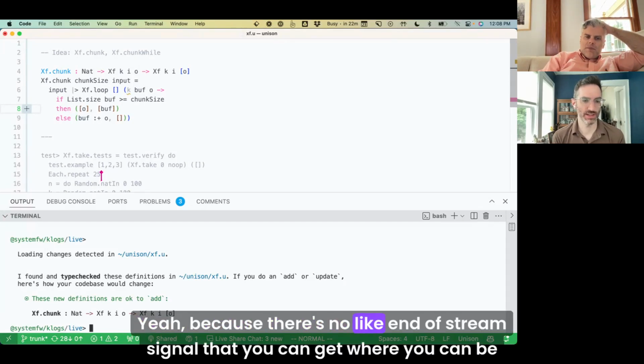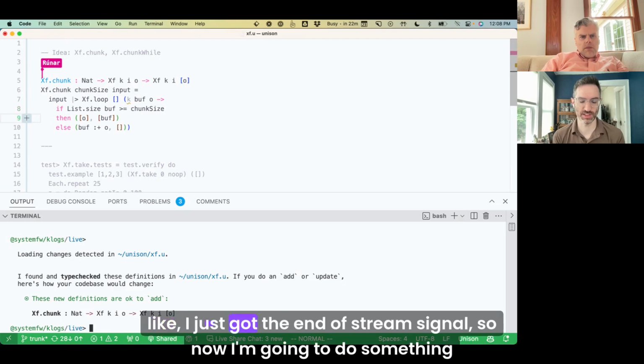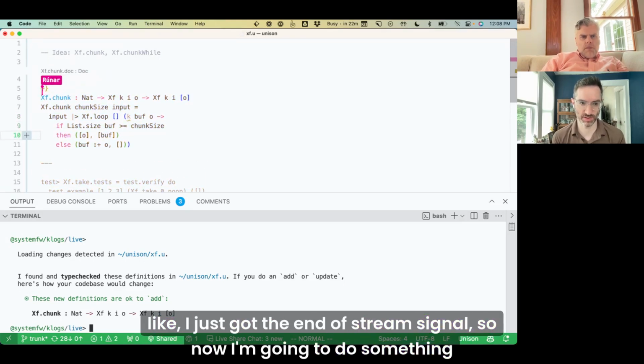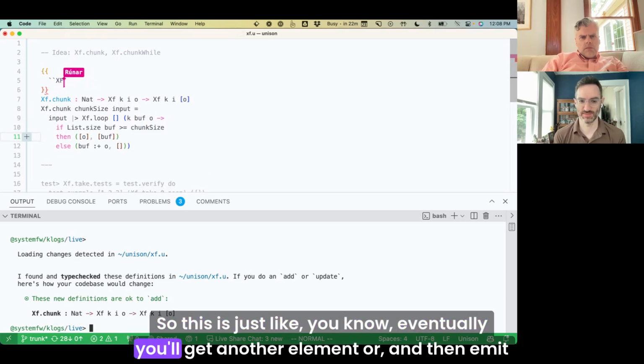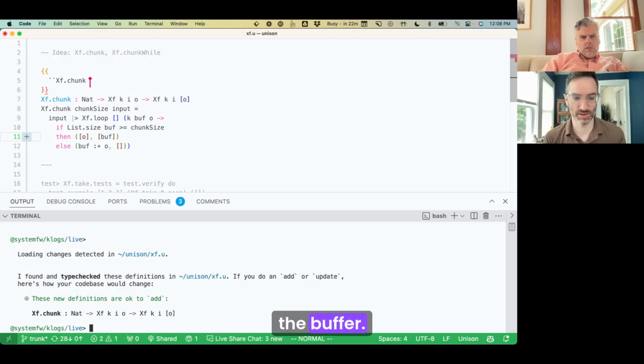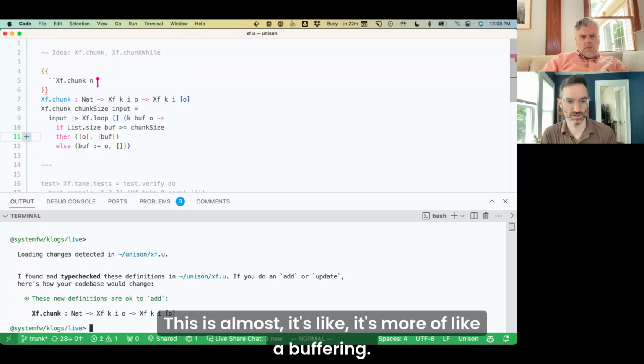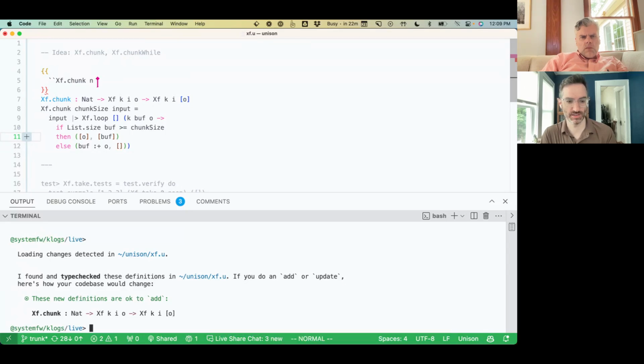Yeah, because there's no end of stream signal that you can get where you can say, oh, I just got the end of stream signal, so now I'm going to do something different. Oh yeah. So eventually you'll get another element and then emit the buffer. Right. It's more of a buffering.